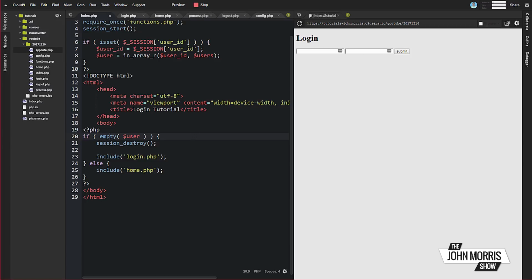First off, we're going to destroy any session that might exist. The reason for that is because it is possible with the way this is set up that the user ID could be set.